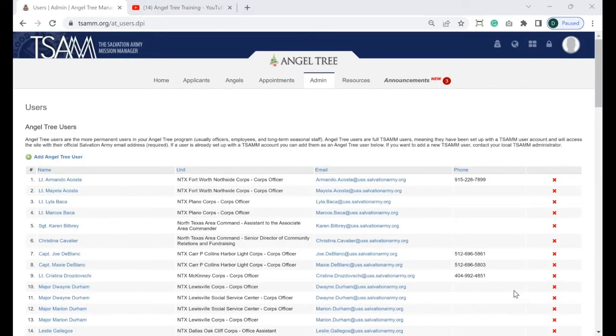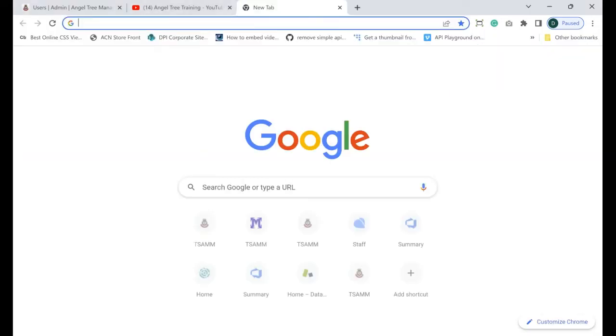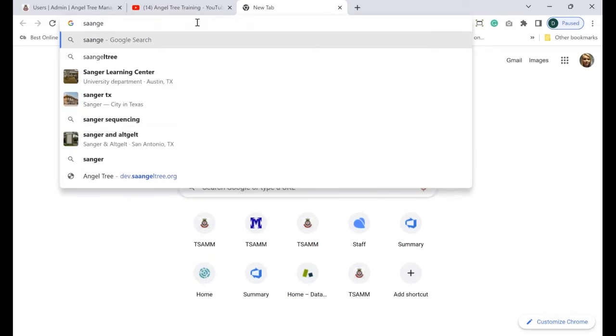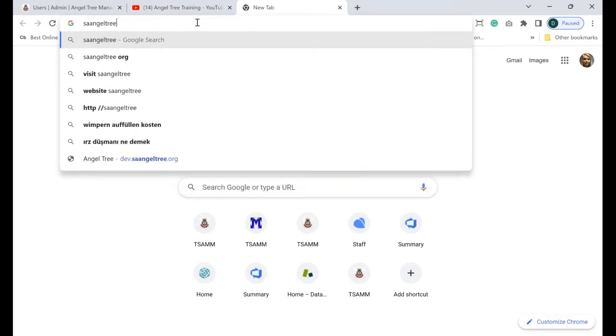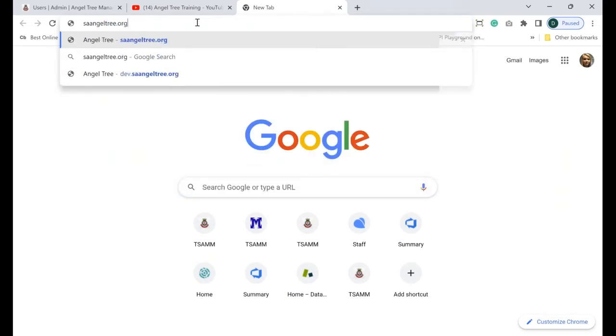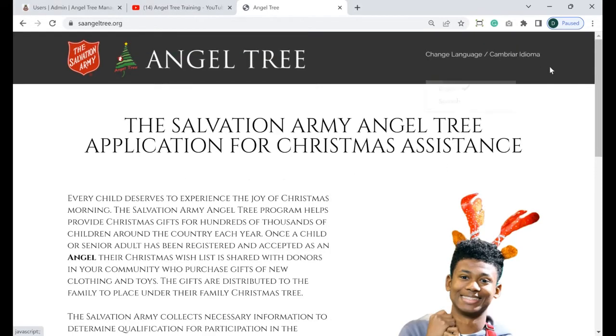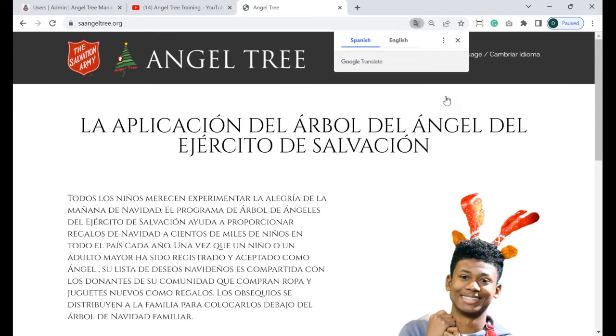Can it also be available in Spanish? The online application actually is available in Spanish. If you're not familiar, the online application is at saangeltree.org. If you're not familiar with that, that tells me you probably need to go watch the video on online applications to come up to speed on that. But if you look in the upper right corner, you can actually change the application to Spanish, and the applicant can move through the application in Spanish.